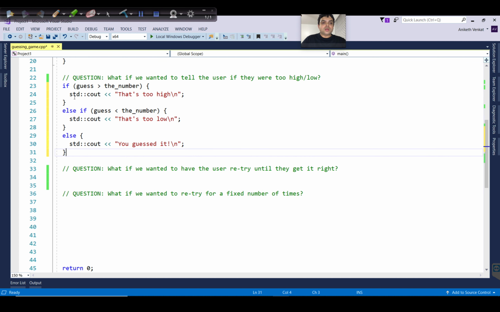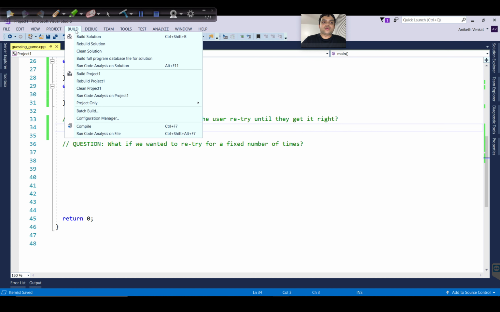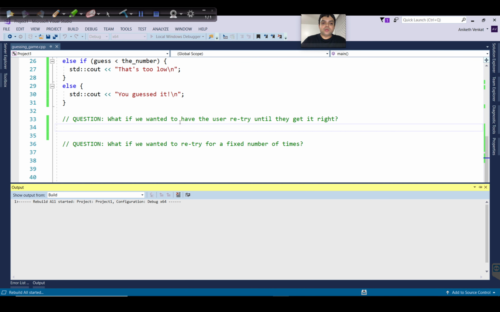The if condition that we will add now is going to check whether the guess is greater than the number. If the guess is greater than the number, we will print that's too high. And in an else if, we will check if the guess is less than the number. If it's less than the number, we will print that's too low. Otherwise, we will print that the user guessed the number correctly. Okay, now let's rebuild this program and see how many iterations it will take with this new change to actually make the right guess.